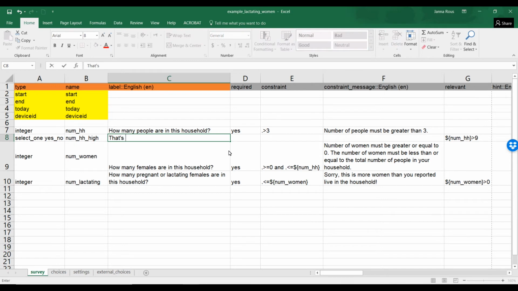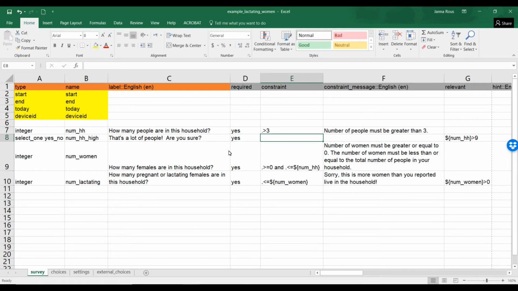And you can say, hey, that's a lot of people. Are you sure? Okay, we're going to say that this is required. Okay, they must say yes or no. And then what I would say as a constraint is that point equals yes. Okay, they must say yes to this question. They must be sure that what they entered was correct. Okay, so that, and then the form will let them continue on to the next question.